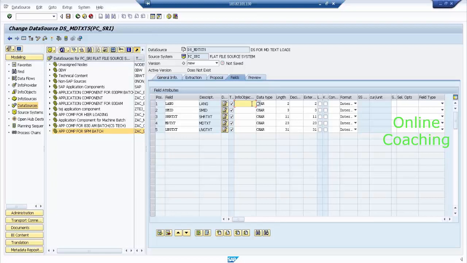What have we created till now? Only SMID, from the previous examples. So I have not created language, and I have not created short text, medium text and long text. So right now I have two options. Either I can go back to my info object catalog and create all these info objects, or I can use SAP predefined info objects.